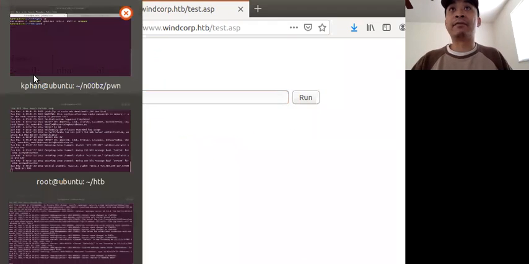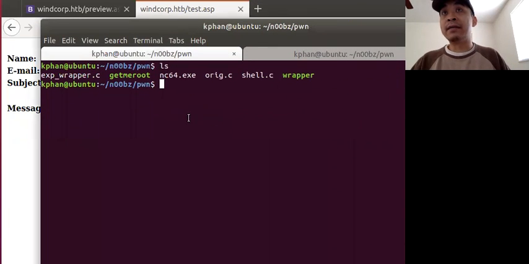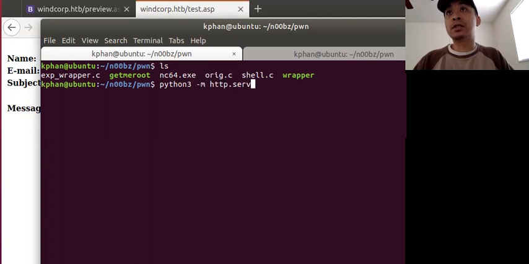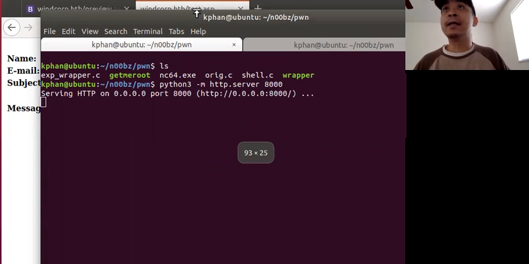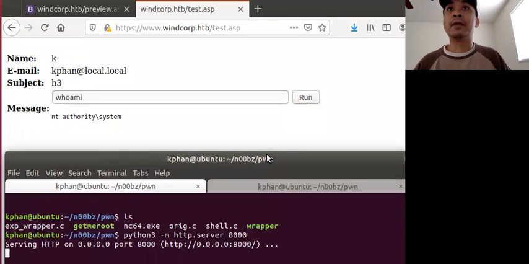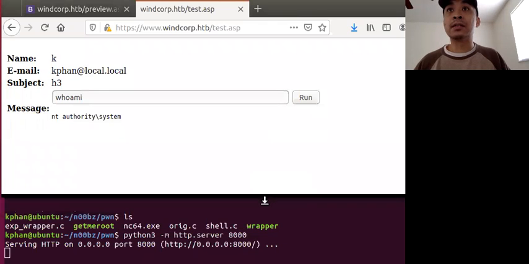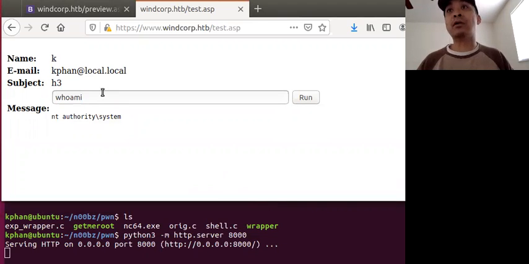To do that, first we have to go back to our system. I have netcat in this particular folder on my Linux box. So let's use Python to serve it: HTTP server 8000. Now we're serving it. Let's put this at the bottom and resize it a little bit so we can see the bottom. Okay, with this one, I'm going to use PowerShell to upload it.